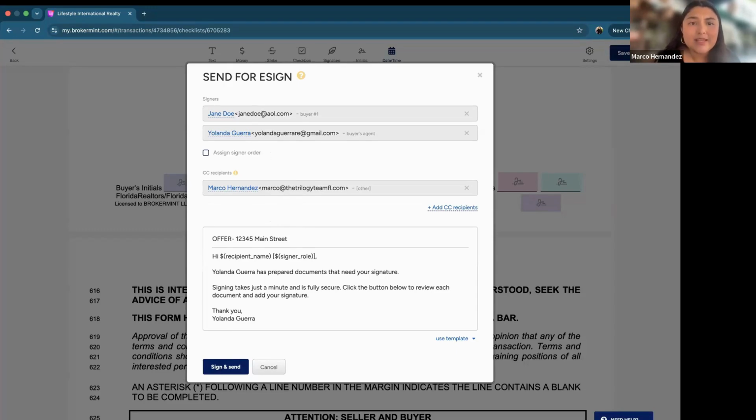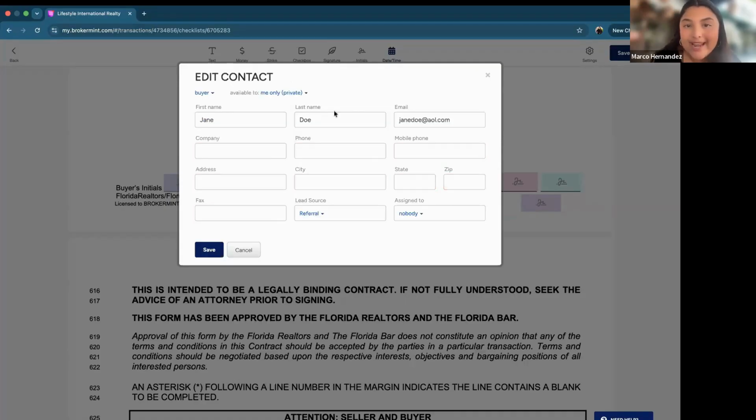Obviously, I have a fake email in here, so I don't want to send that one. If you want to edit, let's pretend, just so that you guys know how that works. Let's say that you guys wanted to change the janedoe@aol.com. Let's pretend I made a mistake and it's not AOL, it's actually Gmail. I would click on her name and her contact information pops up again. So I can edit this and I can just put the correct janedoe@gmail.com. And that's how I would fix a mistake that I made in the past.